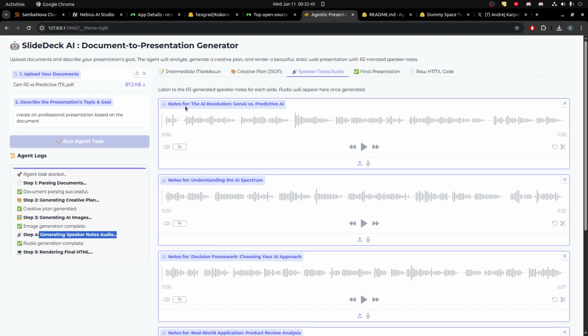So if you go on to the next tab, we can see the speaker audio notes, wherein we have notes for each and every slide. The first slide is The AI Revolution: Gen AI as Breakthrough AI, and the second is Understanding the AI Spectrum. So let's listen to the audio and see how it sounds.